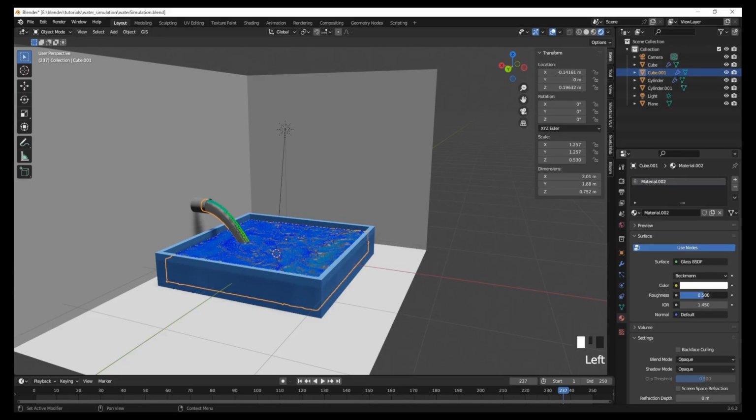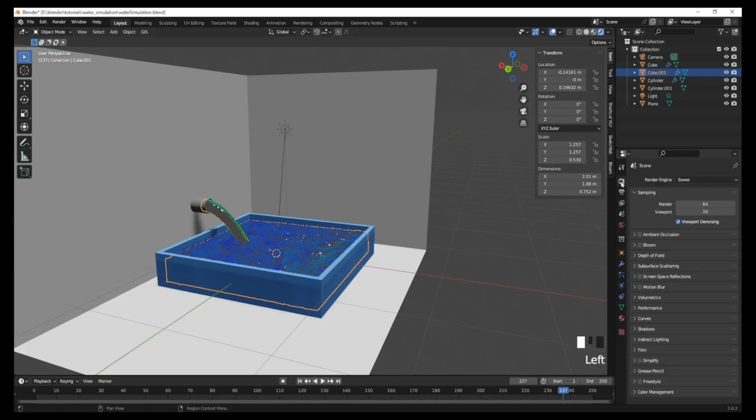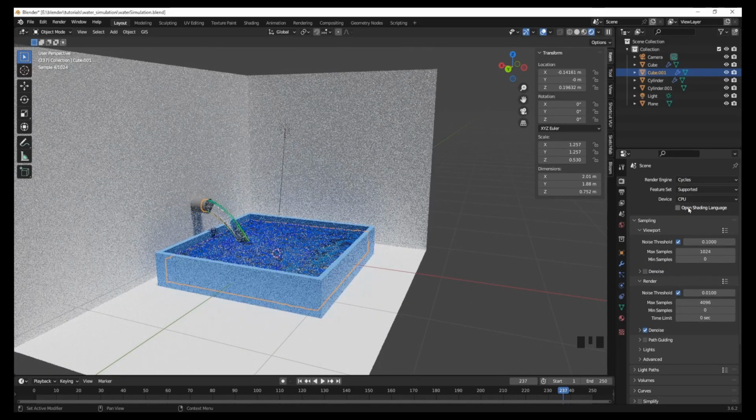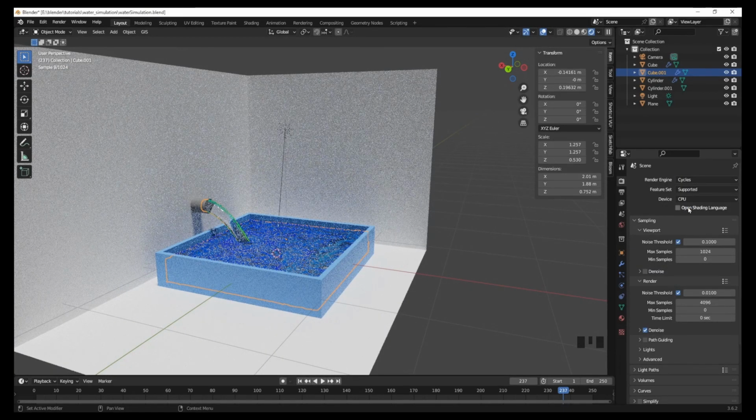And roughness, let's make it 0. In the IOR, let's make it 4 divided by 3, which is 1.33, which is IOR of water. This will make it transparent. And let's change the render to cycles. And device GPU.